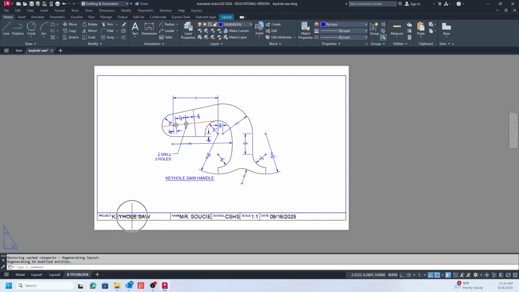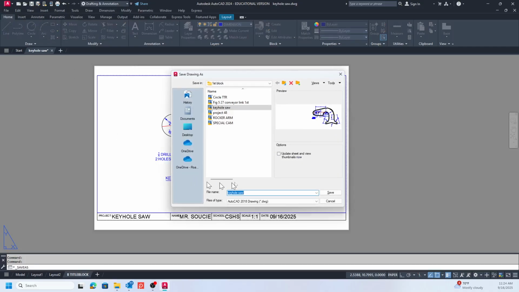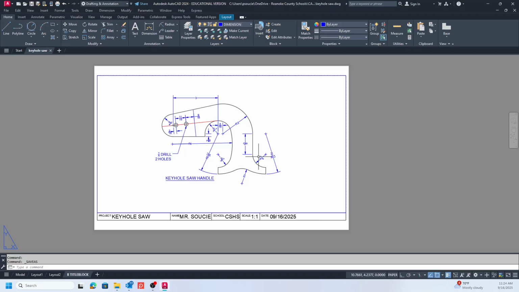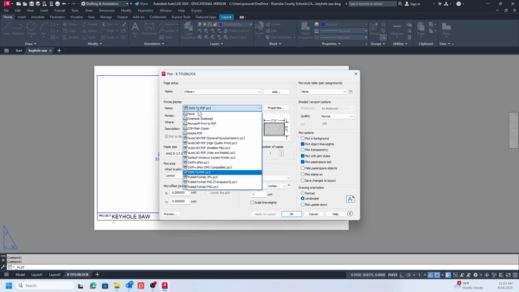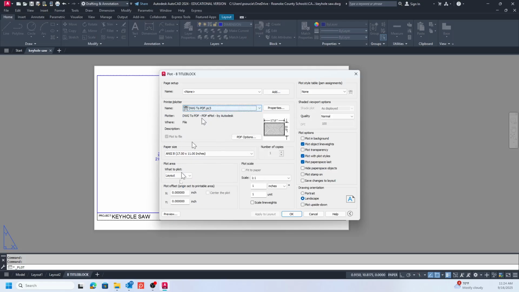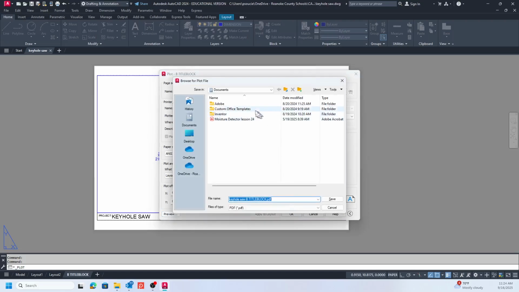Change the project name, change your name, and the date. Make sure you're doing a file, save as, put it into your directory. Second step, print. DWG to PDF. If it doesn't say that, say OK, and you will browse your directory and put it into your OneDrive and submit it to Canvas.